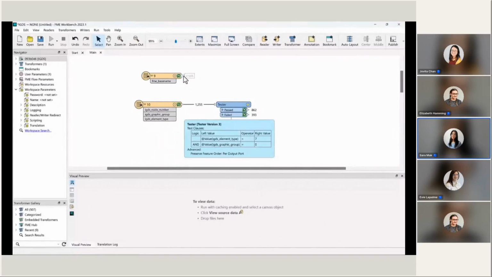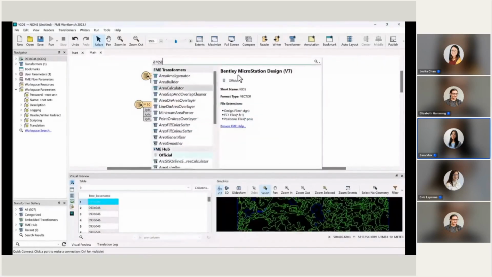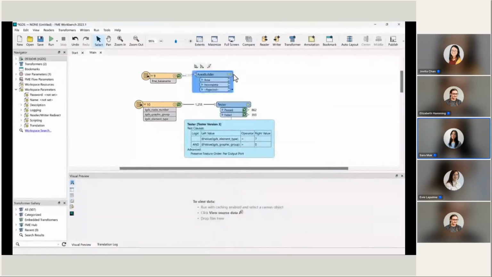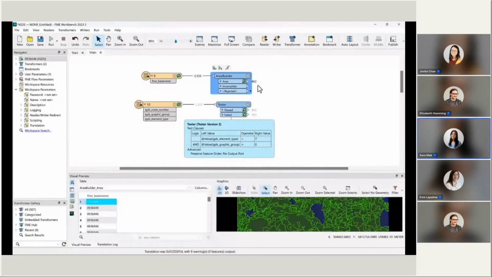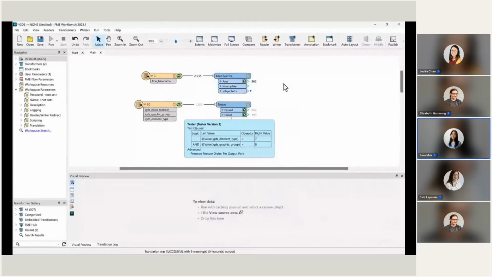Next, we are going to add an area builder, which is going to take those forest cover boundaries and fill them in to create areas. I'm going to run that. And our result will show us that the perimeters have been turned into areas, which is exactly what we wanted.